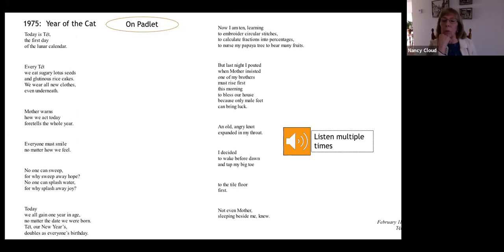An old, angry knot expanded in my throat. I decided to wake before dawn and tap my big toe to the tile floor first. Not even Mother, sleeping beside me, knew.